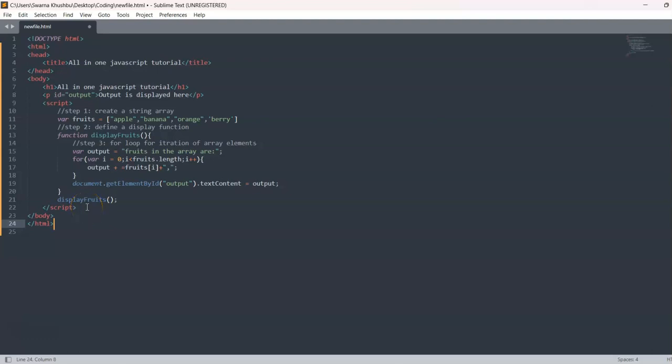So the main motive behind this coding was to display this particular array which has strings inside it. The first step of this code, in this all-in-one JavaScript tutorial, string and array, is covered. Second step, you have to define a function which will display this array in your web page, and inside the function you have to use a for loop which can iterate from position 0 to 1, then 2 and then 3, and display all the array elements. So this is how the whole code looks.